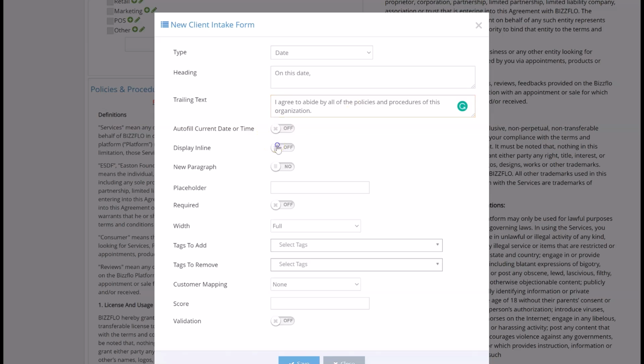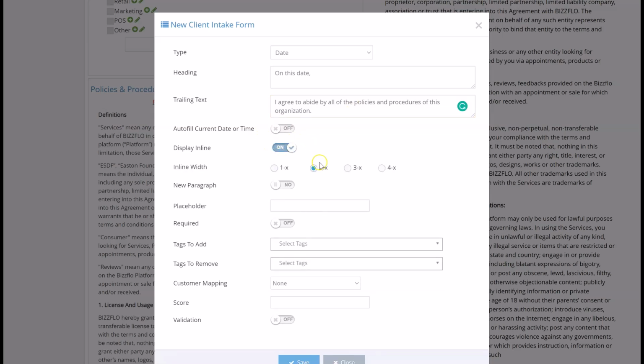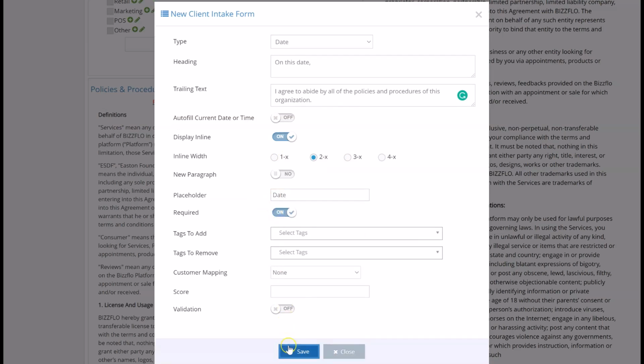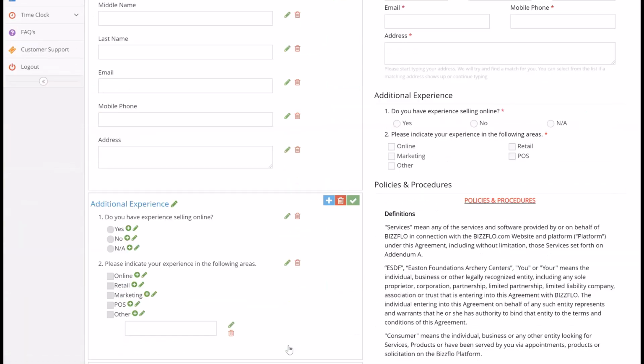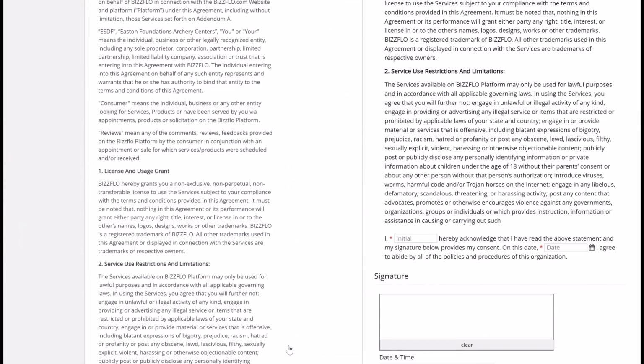Next, you will select Display Inline and decide on the inline width. For the placeholder, you can say date, and you can make this a required field. When complete, save. Now, in the preview, you can see how this new inline text is displayed. It will automatically be in the same paragraph as the previous inline.